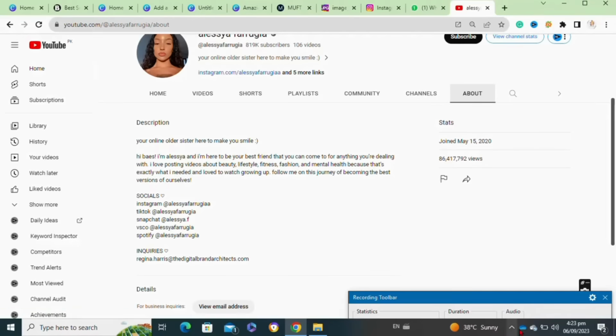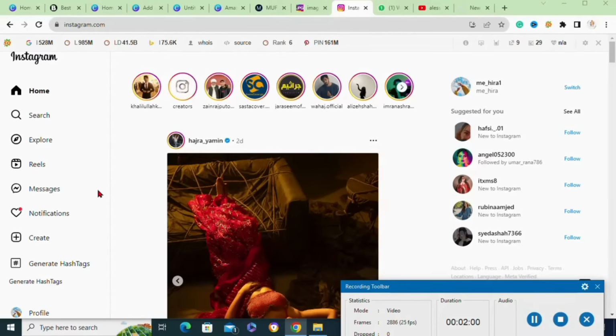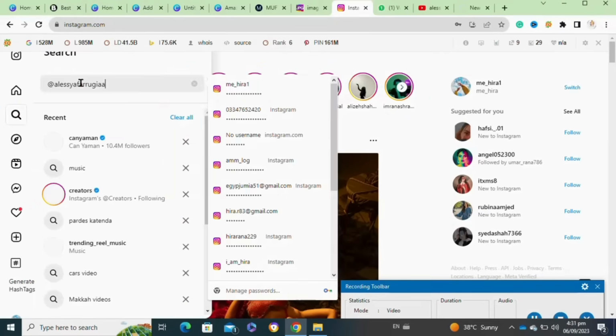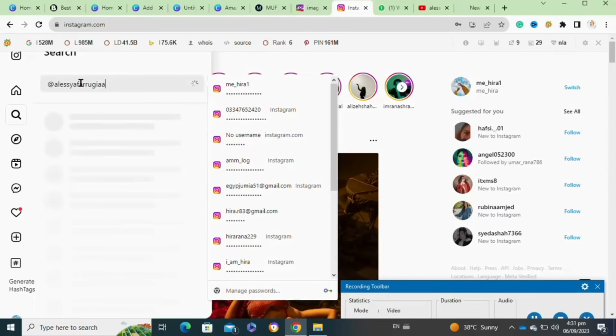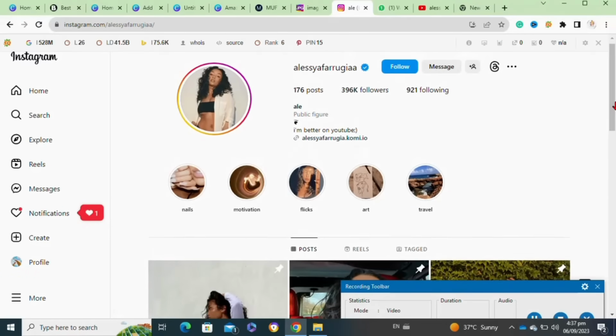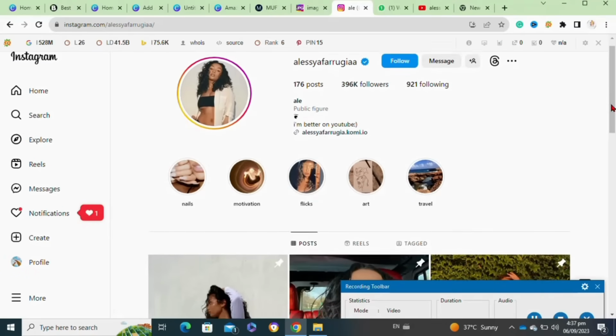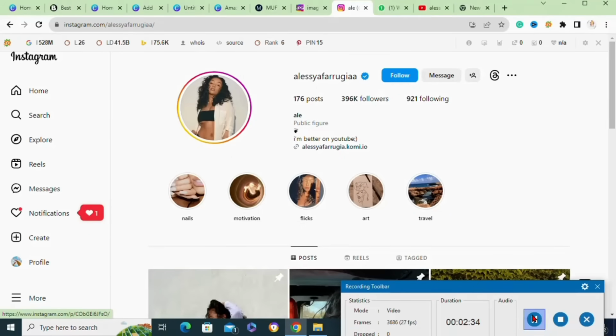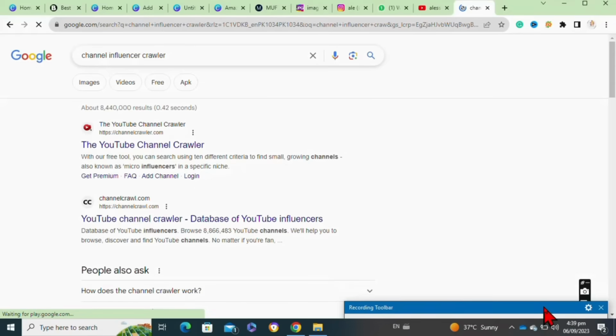Simply copy the profile name, then go to your Instagram account. Now here you have to click on the search icon. Now in the search bar, paste the copied name of the profile. Here, as you can see, we have successfully found an influencer. Here you can check the followers of the profile. If it meets the criteria, then you can simply add the name in your sheet.